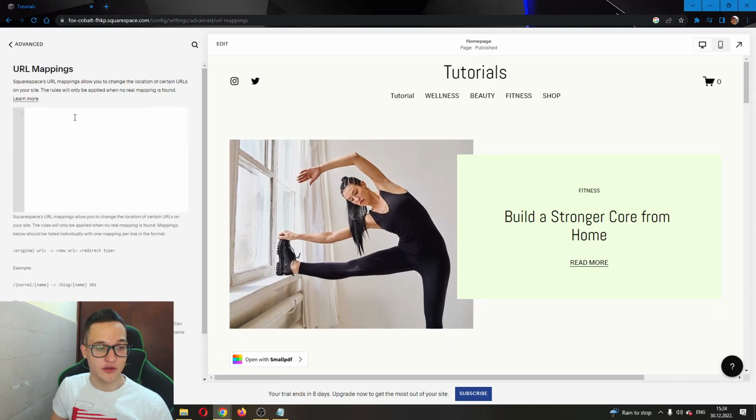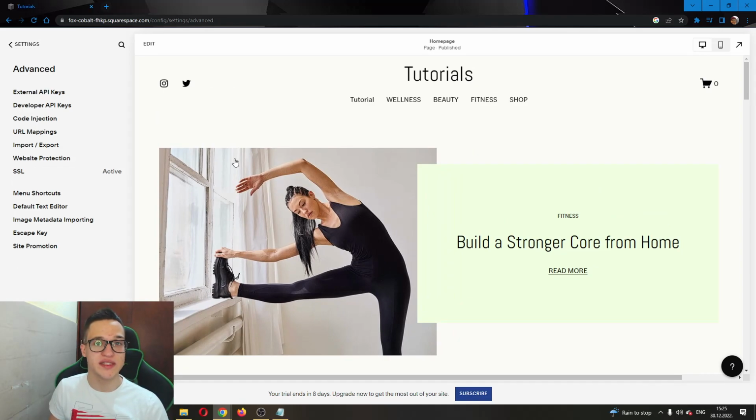And now you'll be able to enter the URL that you want to redirect your page from. So go ahead and enter the old URL and then enter the new URL that you want the page to be redirected to. After doing that, just click on save and go back, and after that everything will be saved and you have successfully redirected your pages.